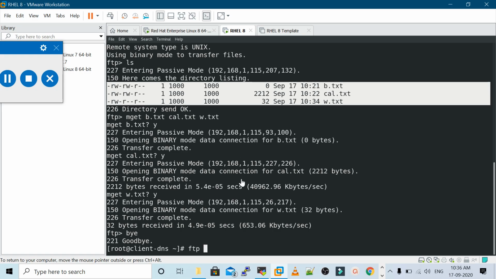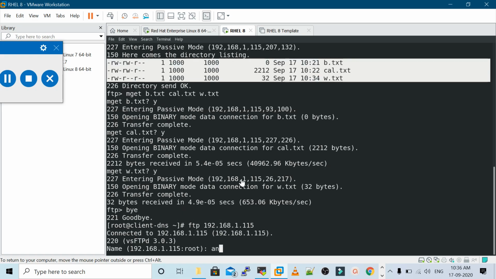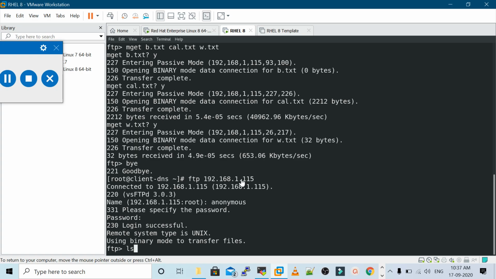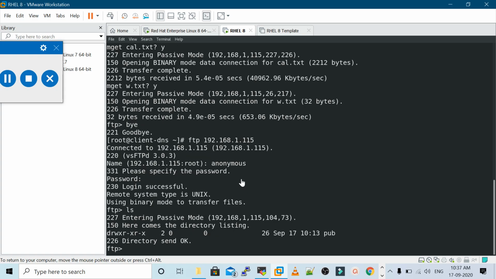Again execute the same command, FTP and the IP address of the FTP server, and this time we will mention anonymous and mention the password. You can mention any password, but keep in mind that it should look like an email, like abc@gmail.com, and this time we will be using the public directory for this FTP user.